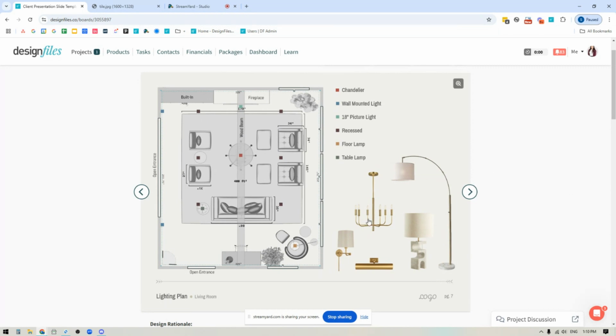Now, I also just had a little bit of extra space. So you can choose to do this if you want. You don't necessarily have to. But I just included images of the lighting fixtures so the client can see how all of these are going to work together.